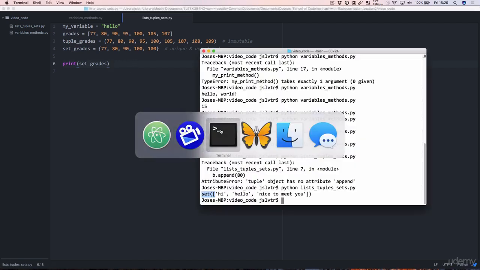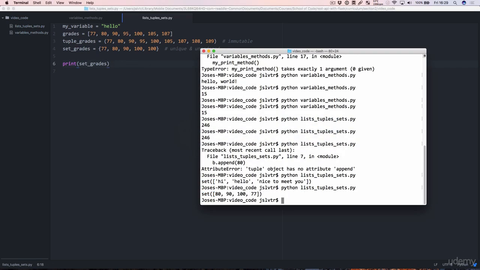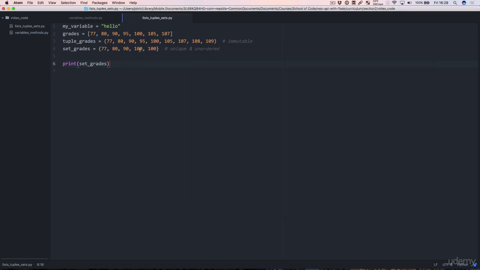So let's go ahead into the terminal and print this out. And as you can see, we printed out a set, and we didn't get 77 in the beginning. We got 80. And also, as an aside, notice how there's only one 100 there, whereas in our list we've got two 100s. That's because this was there twice, so one of them just got removed. So that's what unique and unordered means. And the tuple grades, they're just immutable, so you cannot increase the size. And finally, the list is sort of the most flexible of them all. You can remove elements, you can add elements, and all that stuff.